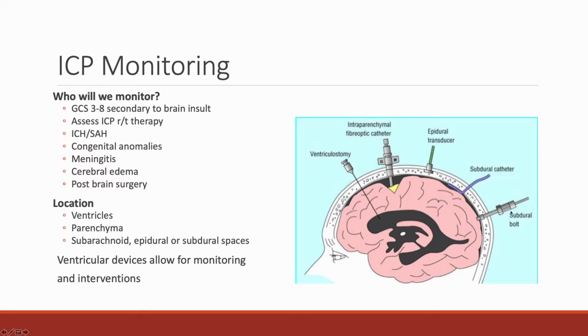One, we can use a bolt, and we just put a bolt through the skull and it sits right here, and we measure the pressures there. We can use a subdural catheter. I haven't seen this very often. An epidural transducer, which just sits very high and doesn't go inside the dura mater. Sorry, not the pia. The dura mater is the outside one.